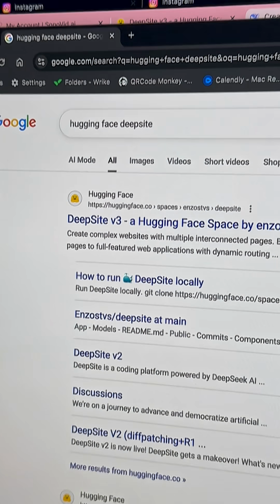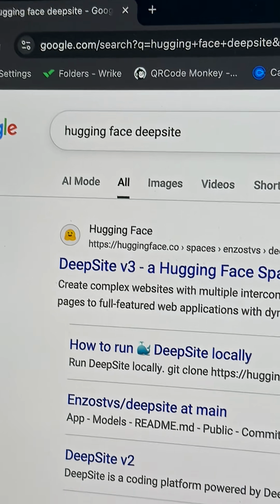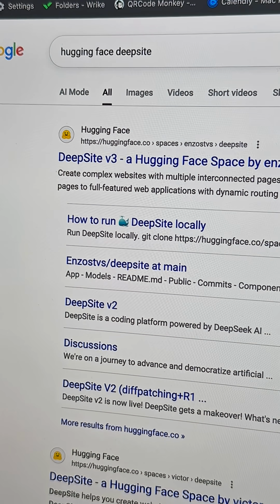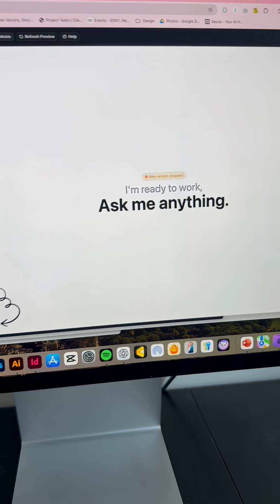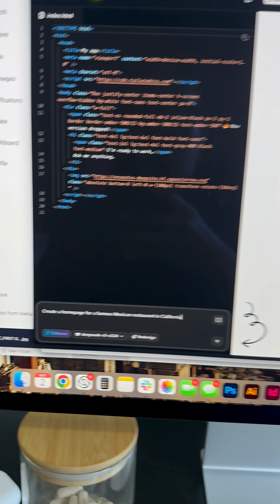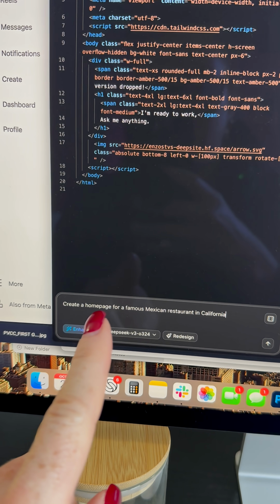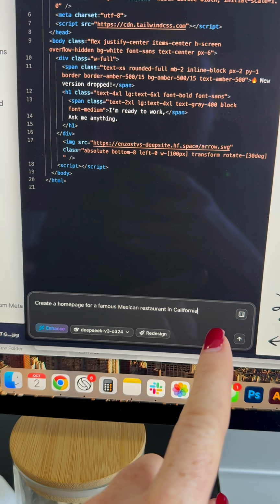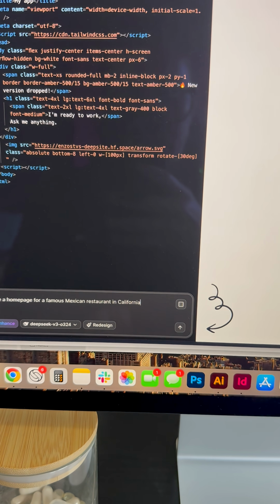Okay, this is the future and it's a bit scary. If you search the internet for this and then click on the first link, you can then ask this tool to create anything for you. So what I'm going to do is create a homepage for a famous Mexican restaurant in California, then hit generate.